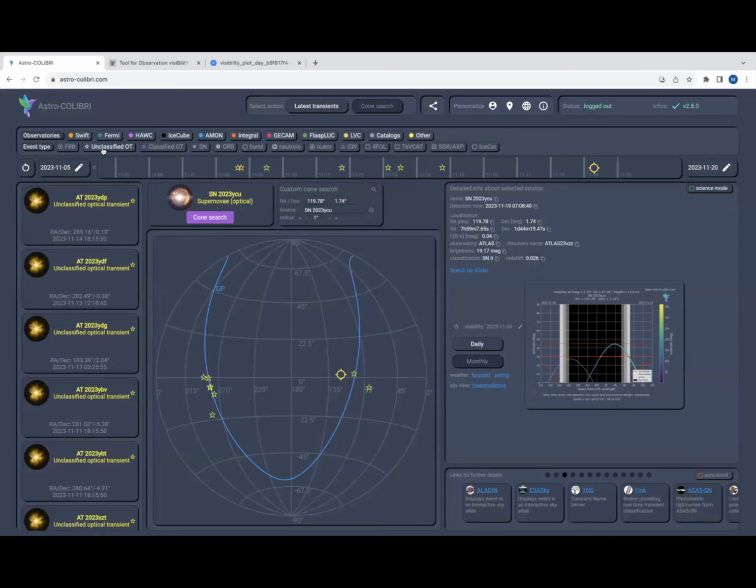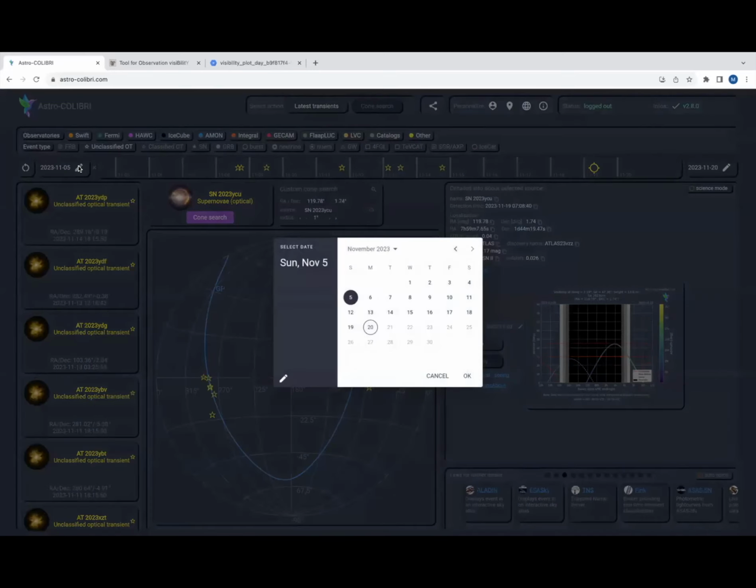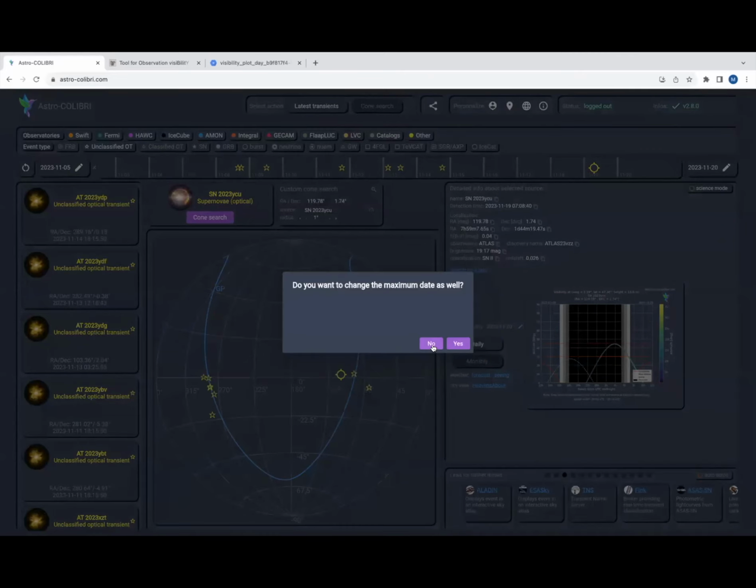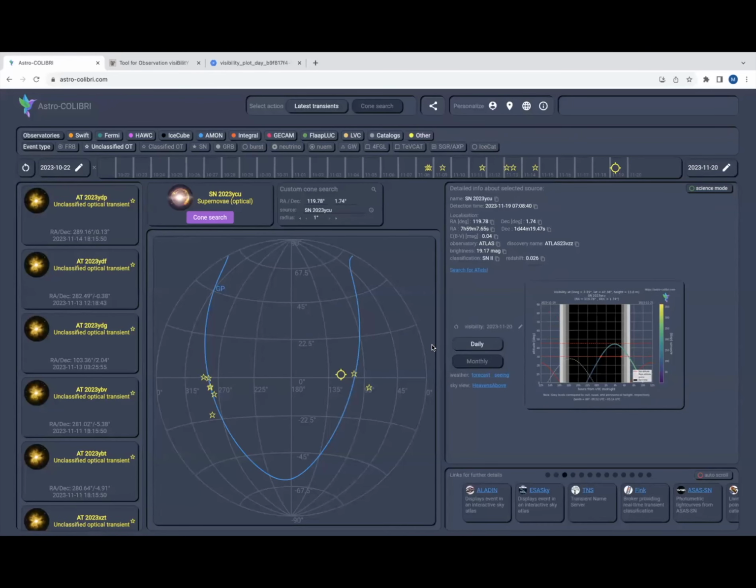It's 2 weeks. Yeah, you have this button here, and you could just say, for example, instead of the 5th, I want to add 1 more week, and you load a bit more.